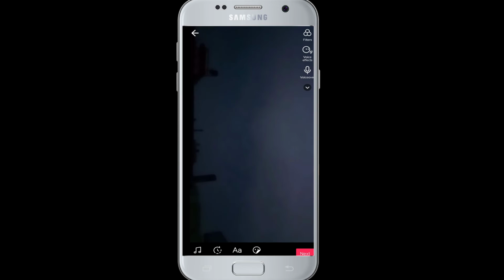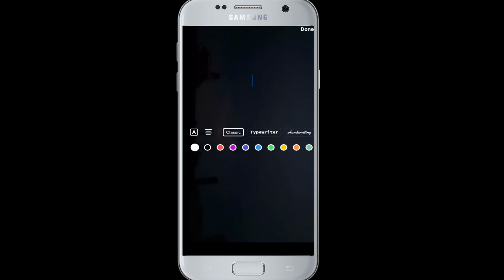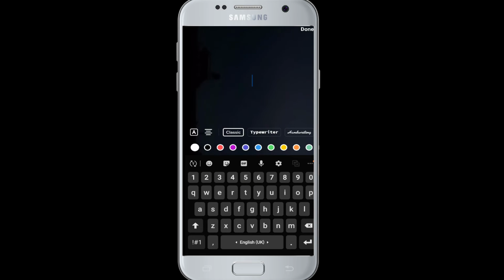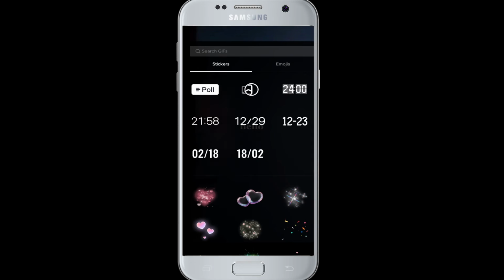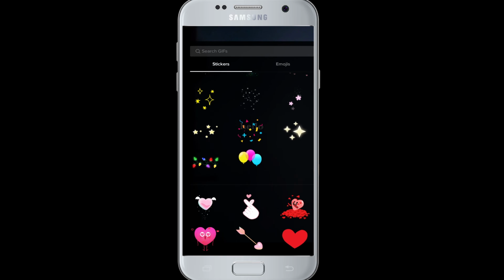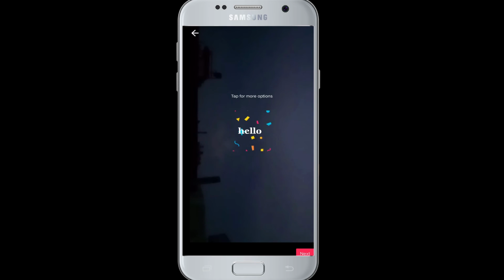And next you have text over here at the bottom. You can add text if you want to about what your video is about, and you can also change the style of your text like this. And lastly you have the stickers. You have lots of stickers on TikTok like this. You can choose one of them and add it on your video to create more effect on it.